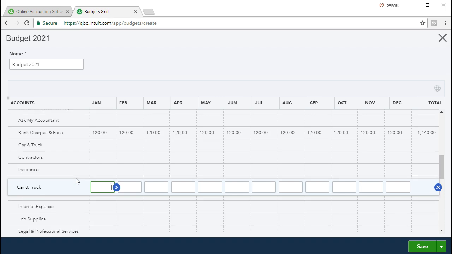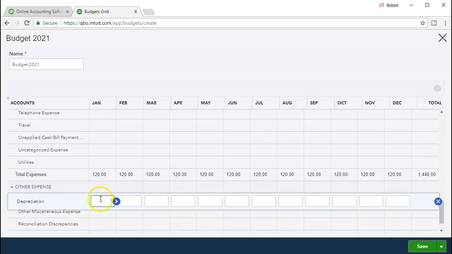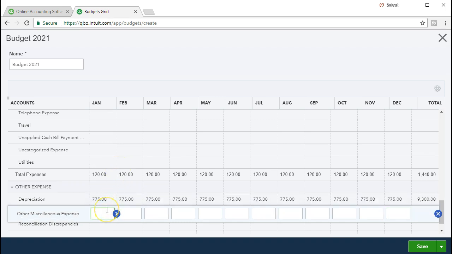We're going to say that there's depreciation. So I'm going to scroll down here. Now the depreciation we put down here, I'm going a little bit out of order. It's in the other expenses. So I'm going to say that one is going to be next, and that is going to be 775. And then again, we'll just copy the depreciation across. We're going to then go back up. I'm going to hit enter, so it goes back down to the next row.